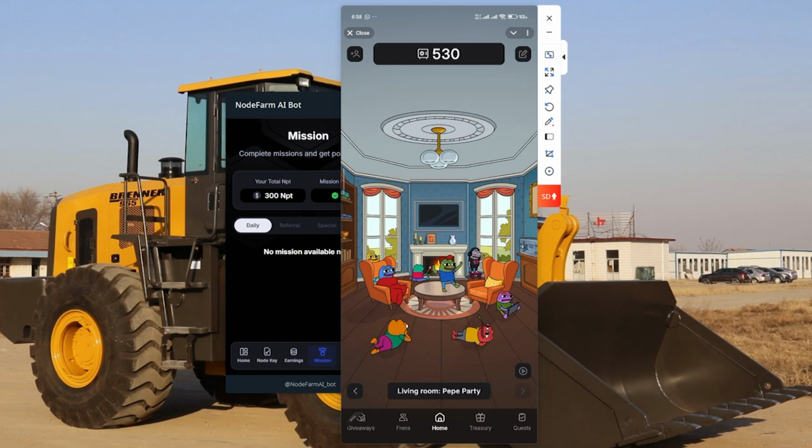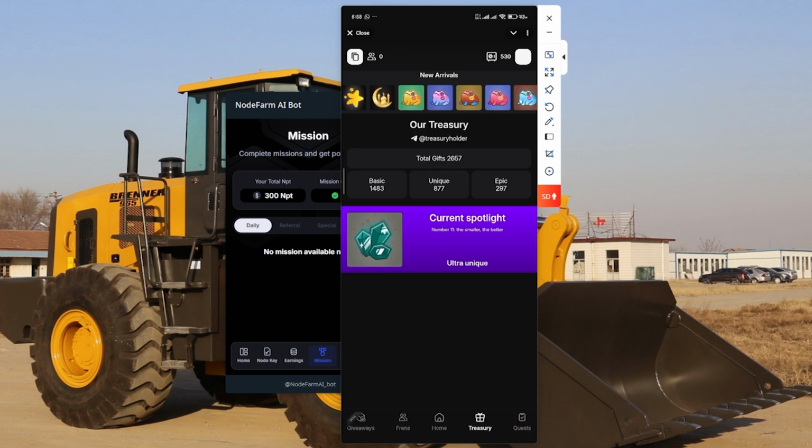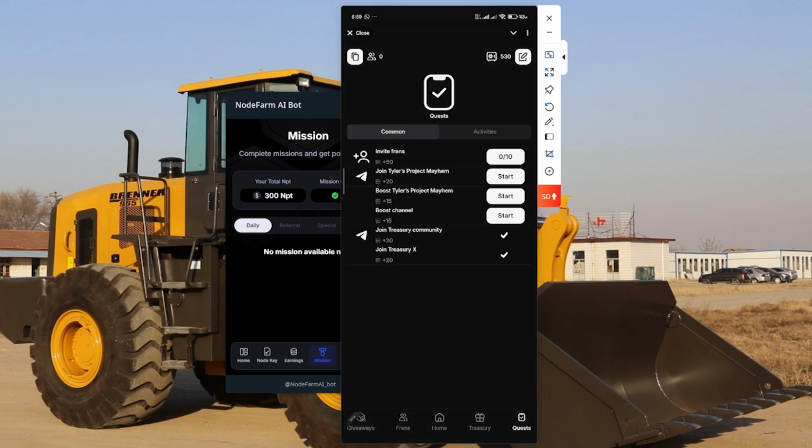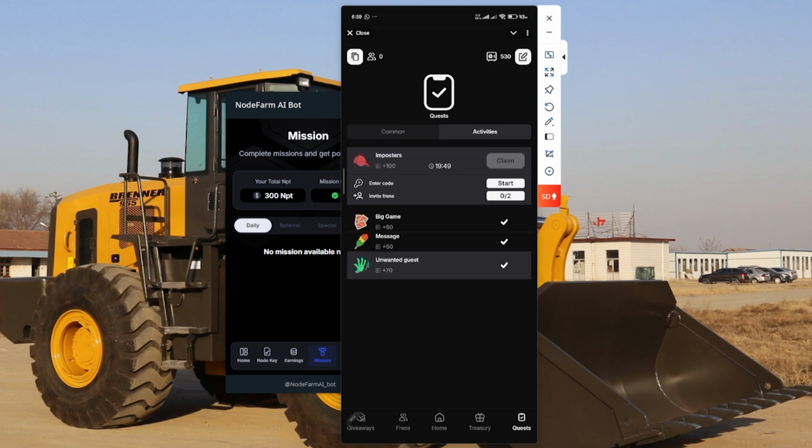On today's update on Treasure, it's a very simple task they are giving today. Just come over to your Treasure and come over to your quest. In your quest you see common and followers. Just go over to the activities. You can see Imposter. This is Imposter.